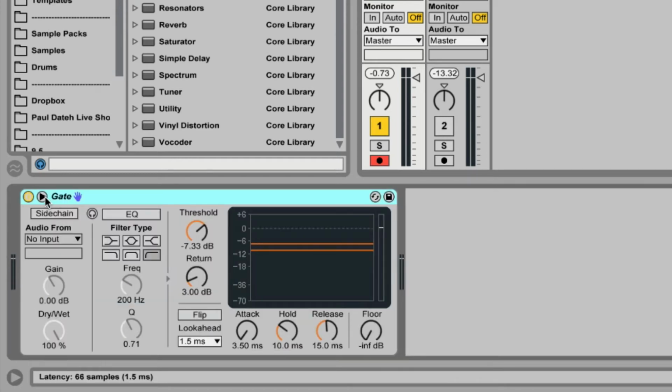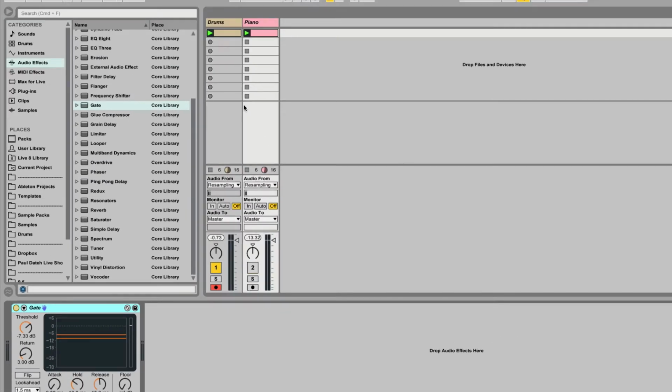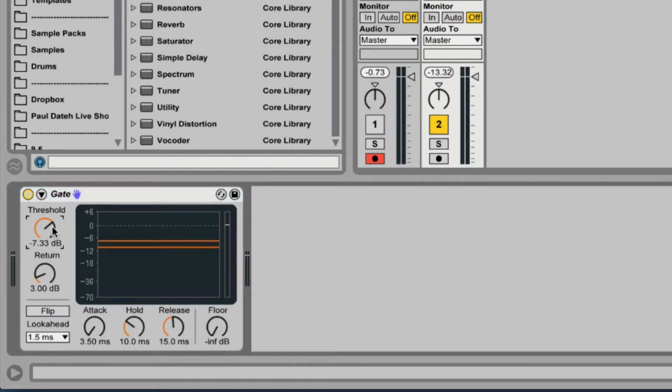And the sidechain, to demonstrate it, I will move the sidechain to the piano. Right now it's on the piano track. Let's mute the drums, unmute the piano. And right now we won't hear anything because the piano is not loud enough, so it's not passing the threshold.